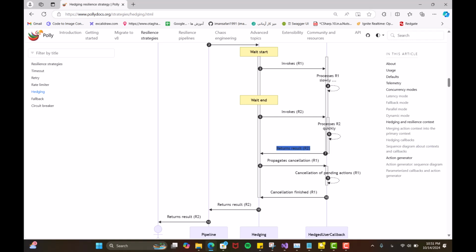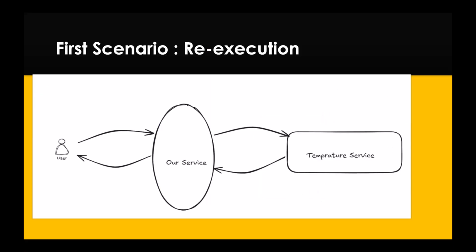I wanted to define a simple scenario, considering our user wants to get the temperature, but our service which provides the temperature is unreliable and sometimes slow. We have a quality attribute criterion that states a user should not wait more than 2 seconds for its response. So here the user calls our service and our service sends the request to the temperature service, and after that the temperature service responds to our service and our service responds to the user.